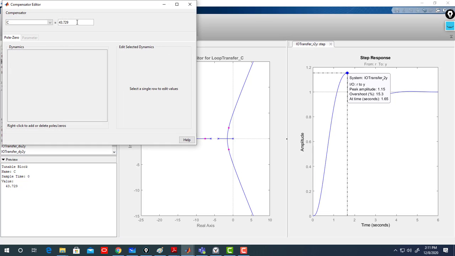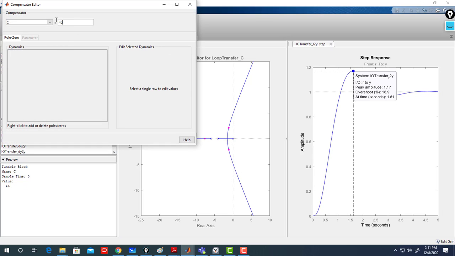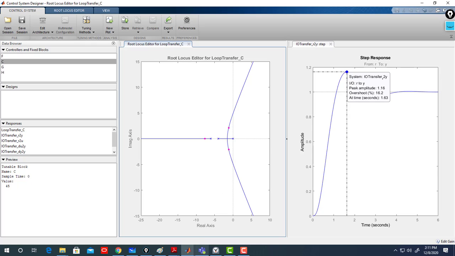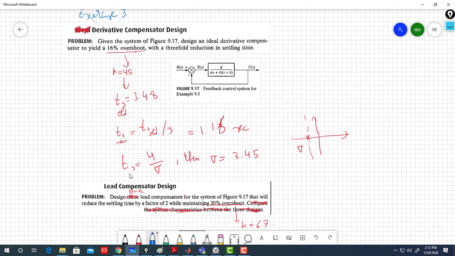Now I double click on the C, maybe if I put 46, and let's say check 16.9, maybe it's 45. Not really need to be very accurate, it's alright. Like here 16.2, so 45 gain gives me 16.2. So now look at what I put for you. So 45. This 16% I obtained using the Control System Designer app when my gain K was 45. I get that overshoot.